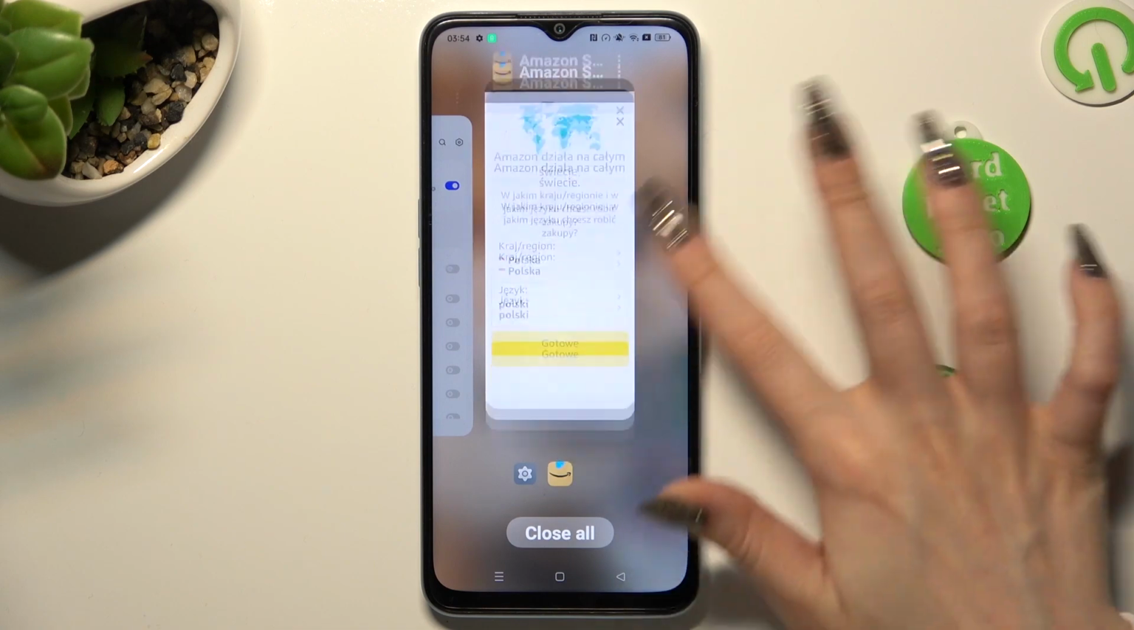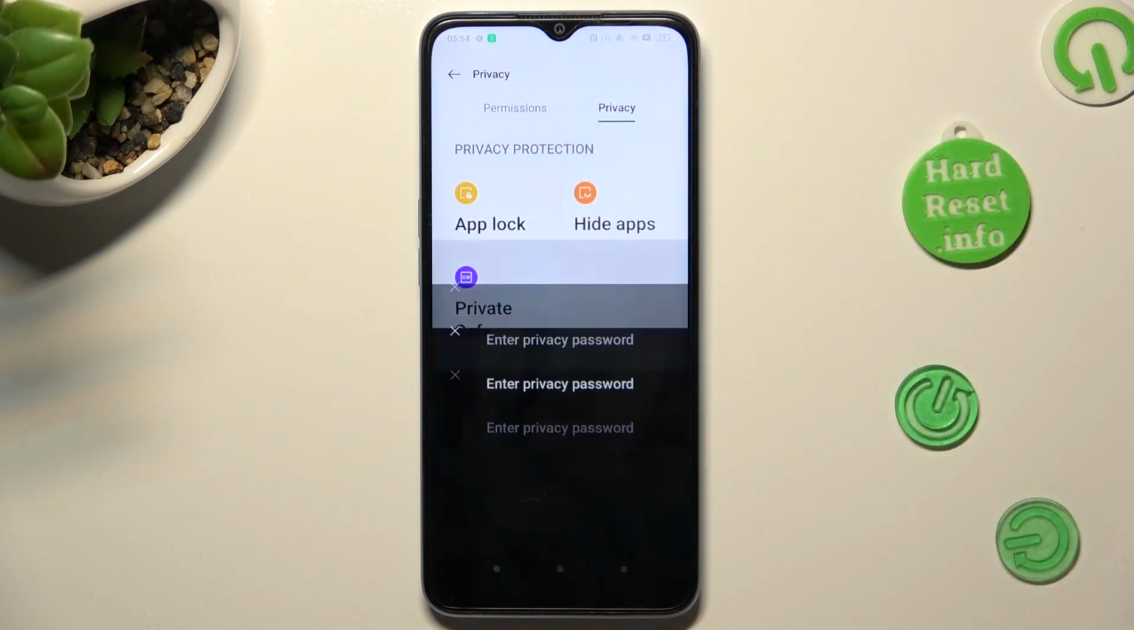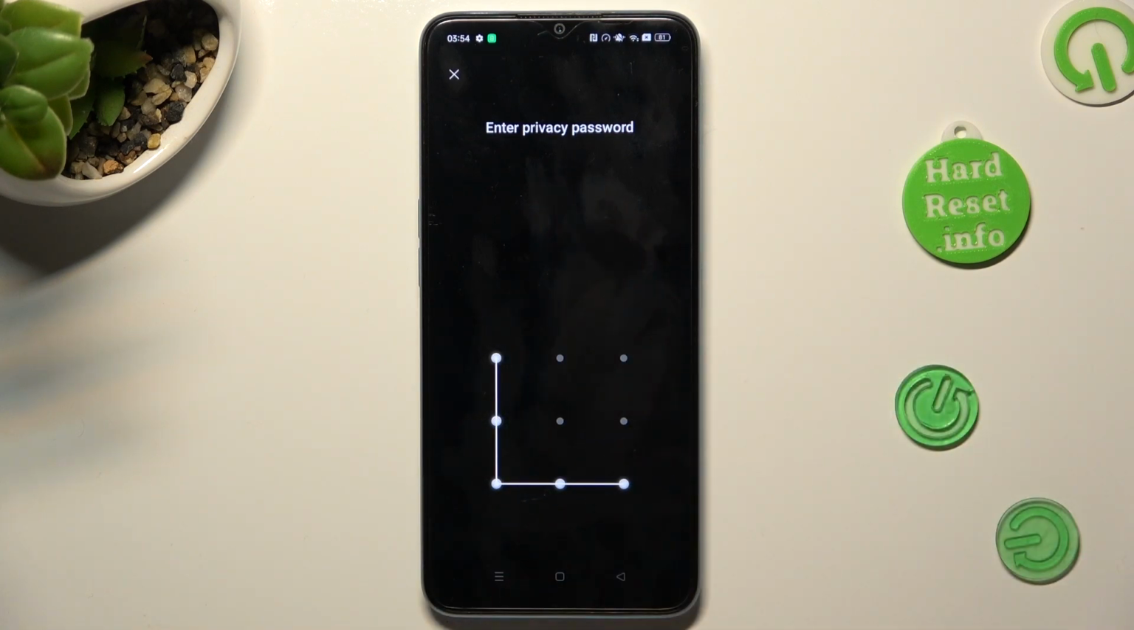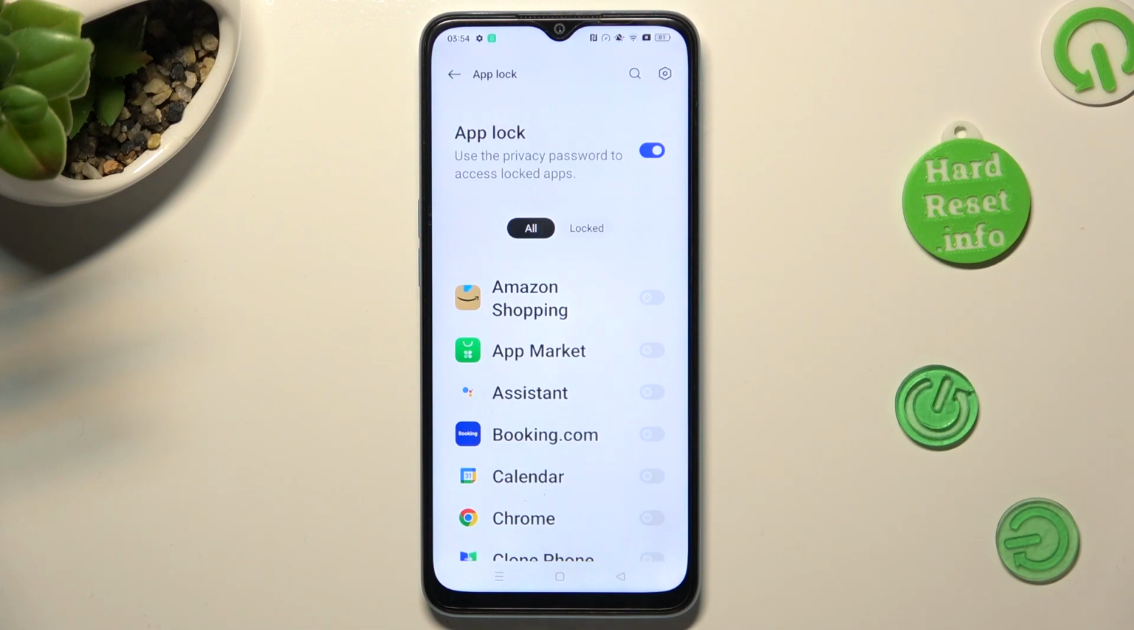If you want to disable app lock completely though, tap on app lock, enter it, and tap on this switcher next to the app lock feature at the top.